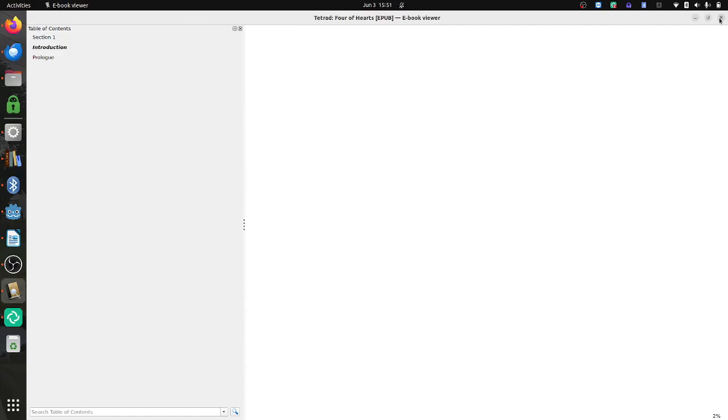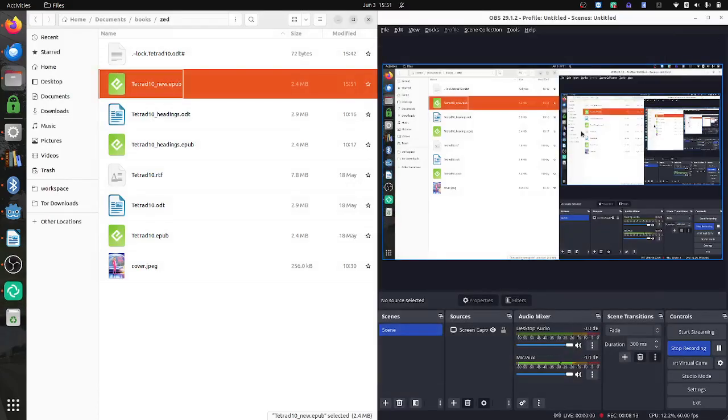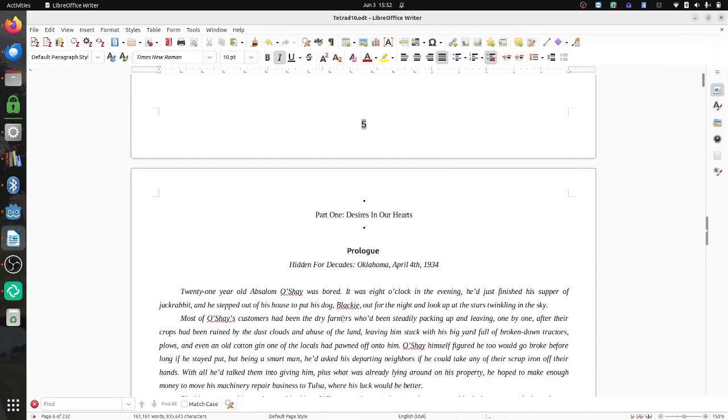So you would go through and change everything to have those headings there. And if you're creating a new document, that's what you'd do. You'd create the headings that you want, and then generate the EPUB just like that.